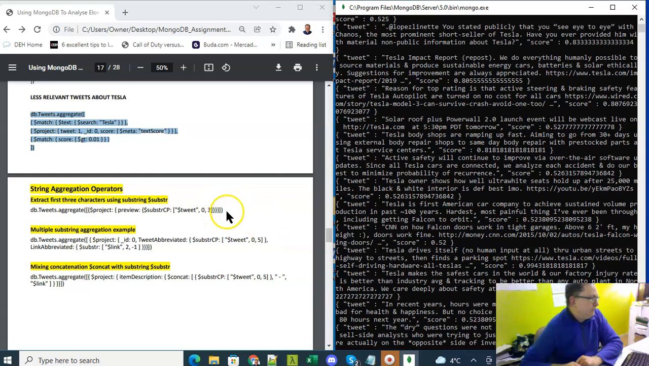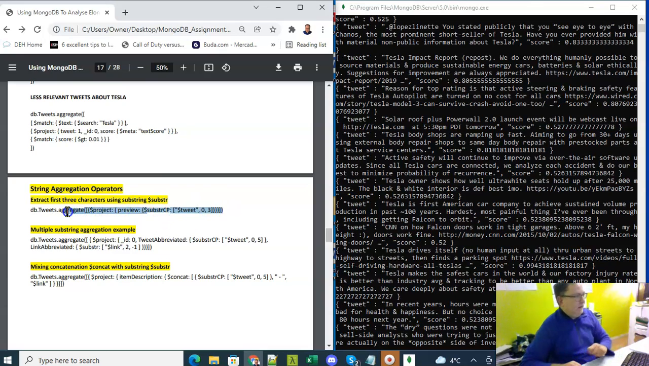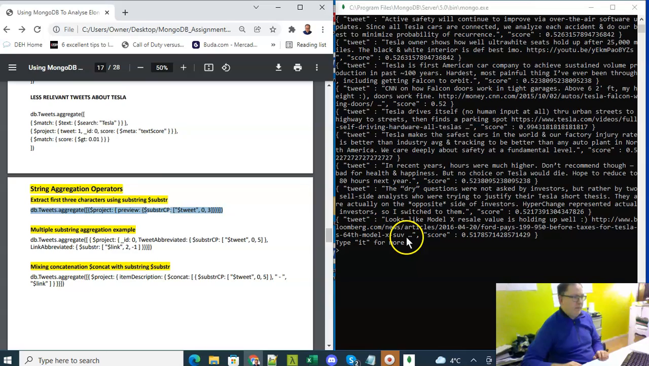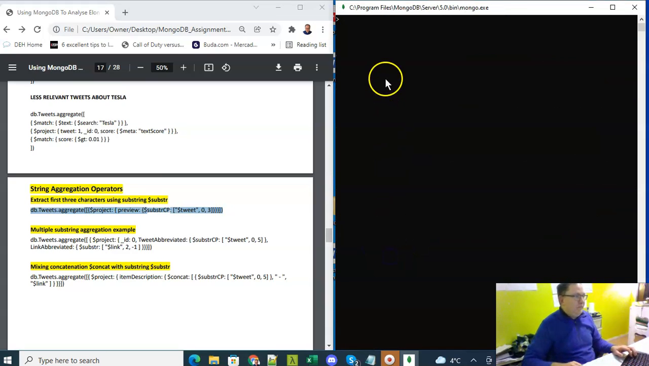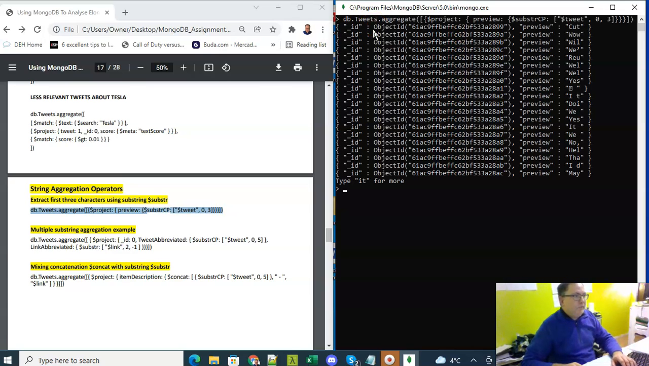Now, MongoDB, just like Access, has its substring and concatenation options. So I run this, it gets the first 3 letters of the tweet field. Now, I couldn't tell you why someone would want to do that, but I'm just demonstrating that you can do that as a substring.